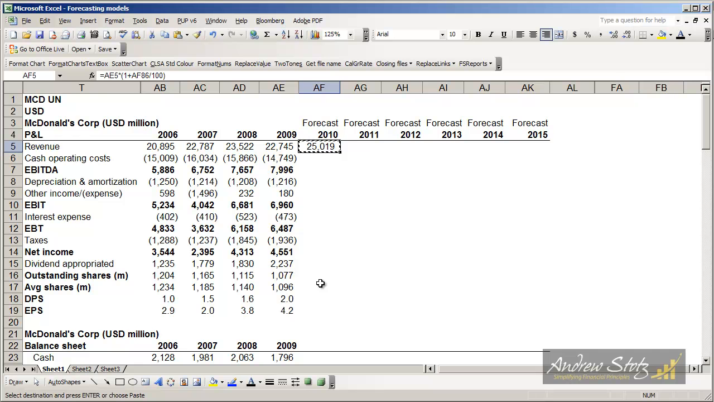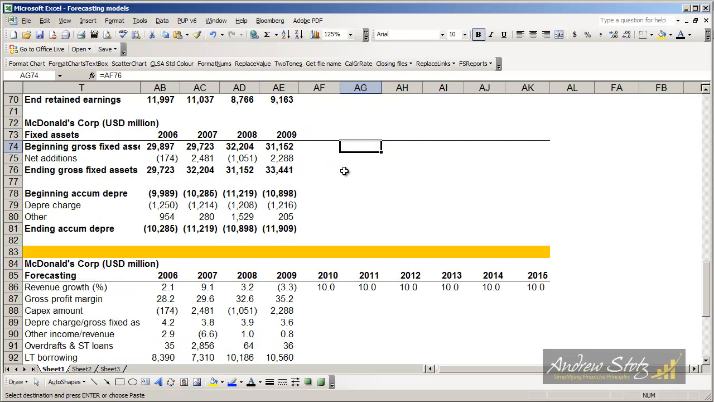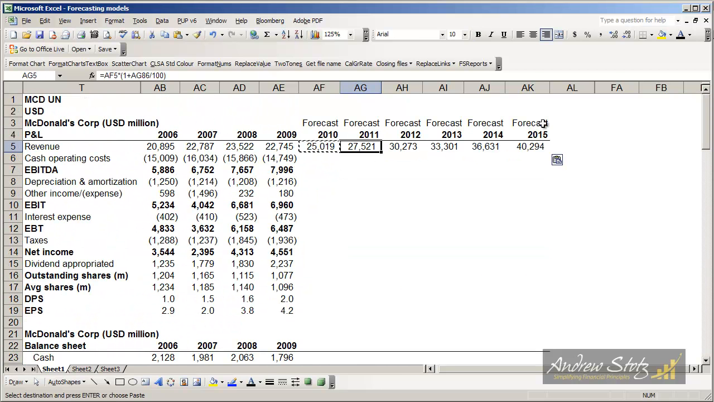And what I'm doing here is pressing Control C to copy, and then Shift Control Right, and that takes me all the way over, and then I'm pressing Control V to paste it. That ends the section of forecasting. There's one last bit that we want to look at, and that is we've got a problem that we've got to bounce back and forth between down below and up above. How do we resolve that?